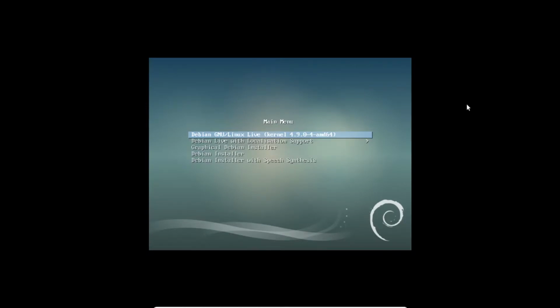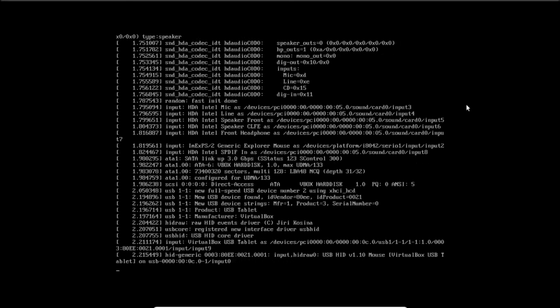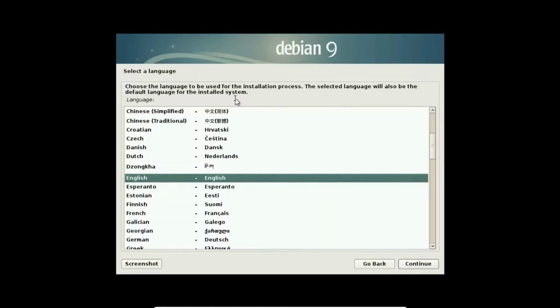I would recommend booting into the live CD just to make sure everything works and you don't need to download extra stuff, because if nothing works in there, you should just scrap the whole idea. So I'm going to boot into the graphical Debian installer, and it's going to scroll through some text, and then it should pop up. And here we go.